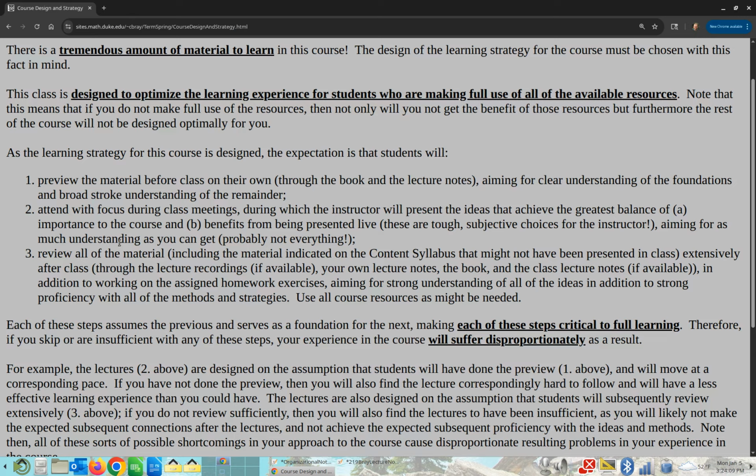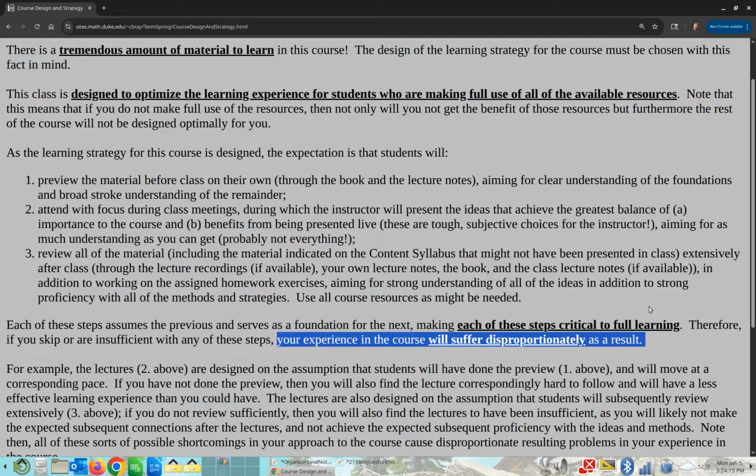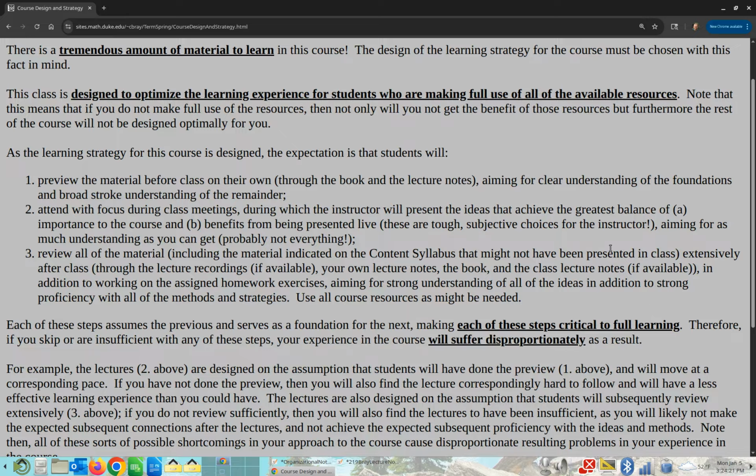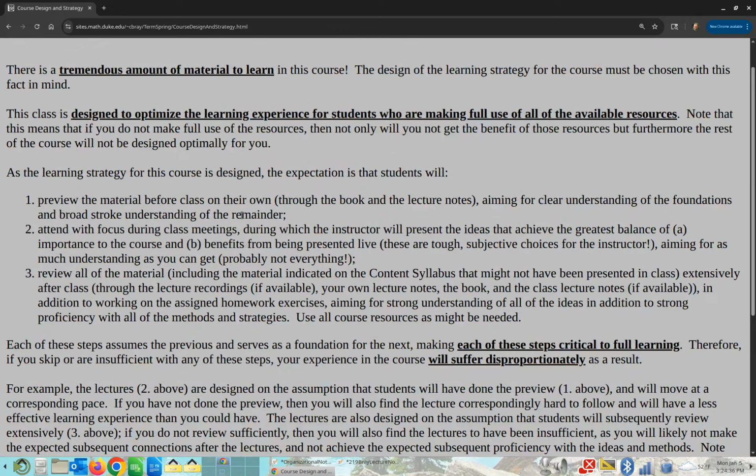And so there's a disproportionate negative effect from skipping parts of this process. So, for example, if you don't come to class, that's going to be a huge problem. Right? And if you don't preview the material in advance, then you're not going to get as much benefit out of the class meetings, etc. Okay. So I think this is really important. Make sure to read this page.